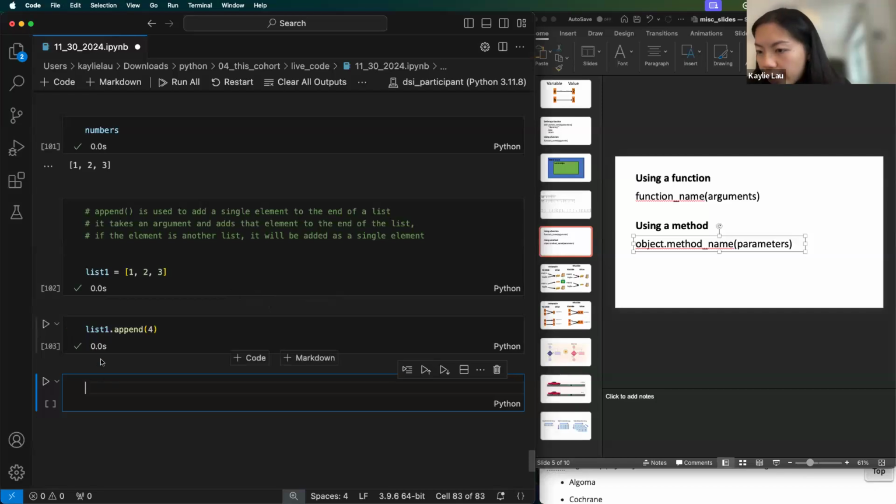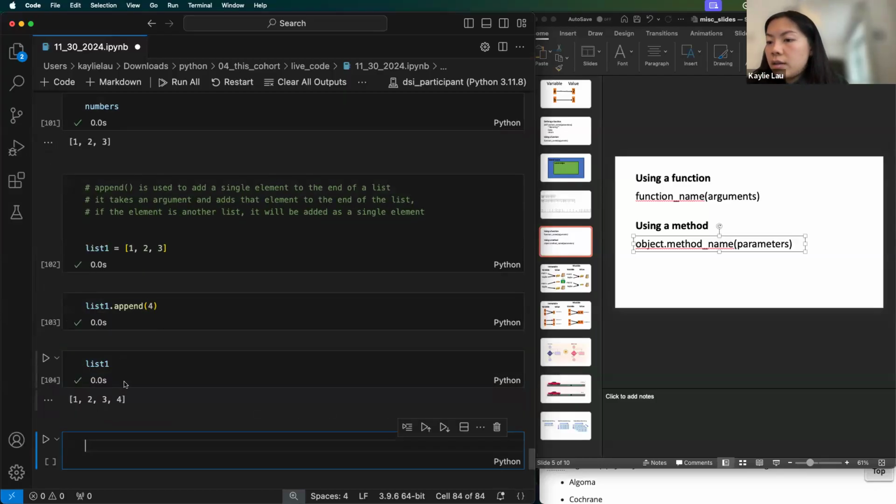So this doesn't return a value, right? Nothing's being returned. You don't see any output down here because it's a method, and usually methods will just modify the list itself. So it's now modified the list itself. It's taken this argument and added that argument 4 to the end of the list. So now we get 1, 2, 3, 4.